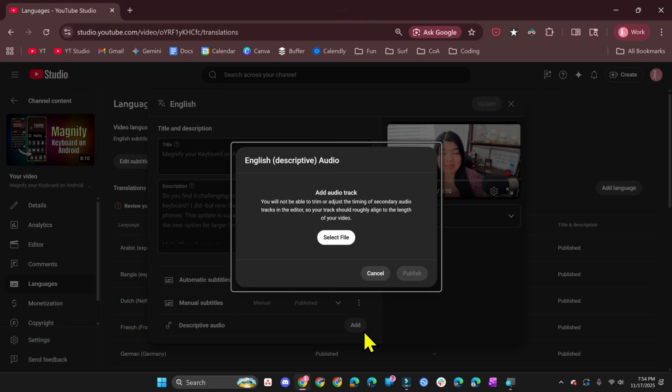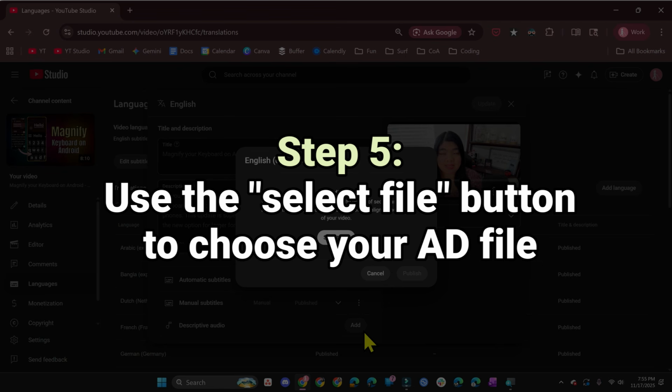Add button, English (descriptive audio), clickable heading level 1, English (descriptive audio), add audio track. You will not be able to trim or adjust the timing of secondary audio tracks in the editor, so your track should roughly align to the length of your video. Clickable button, select file, clickable button, cancel, button unavailable, publish.